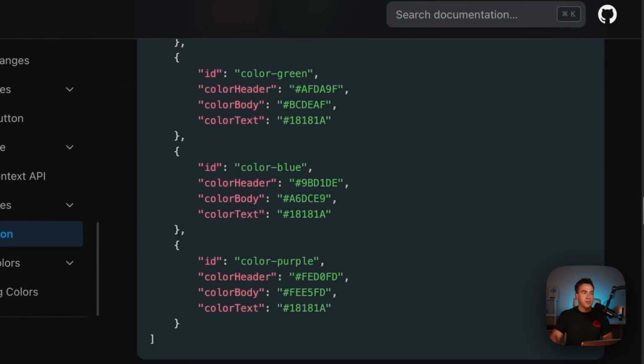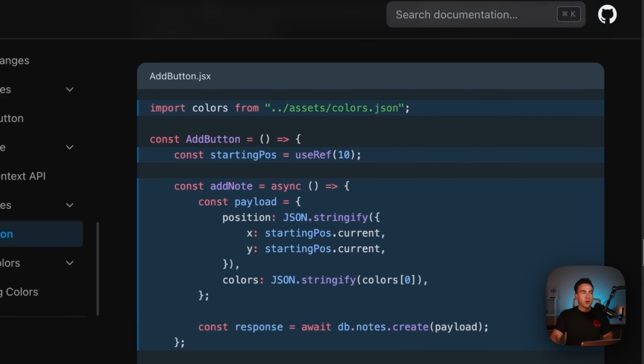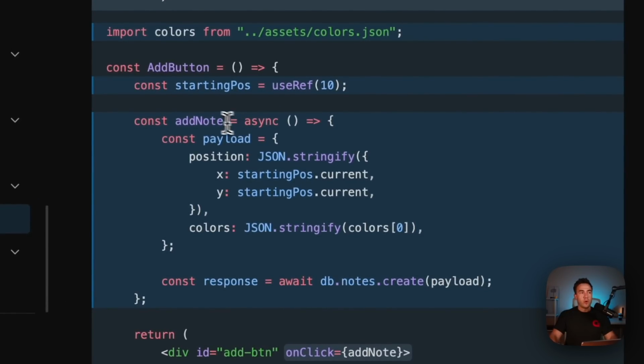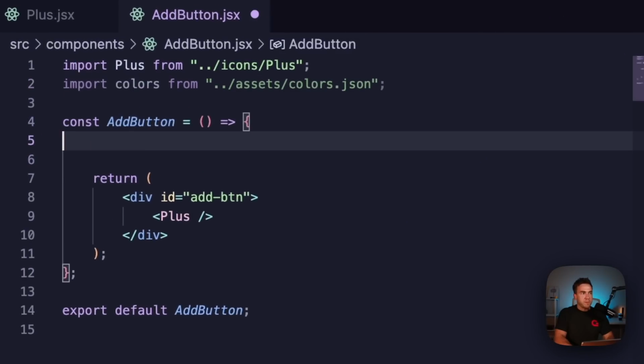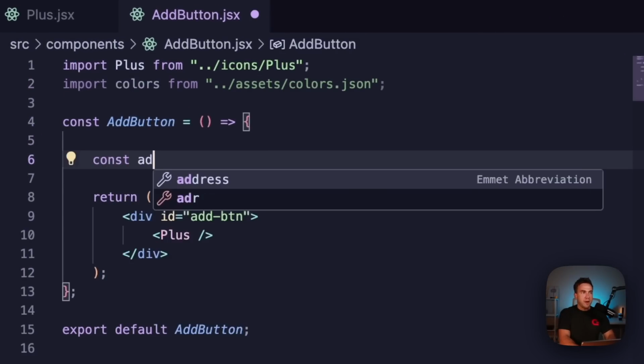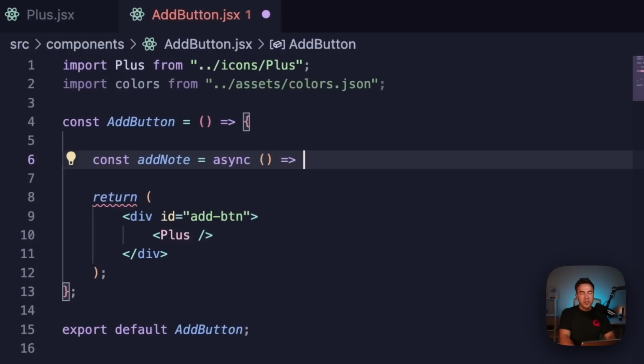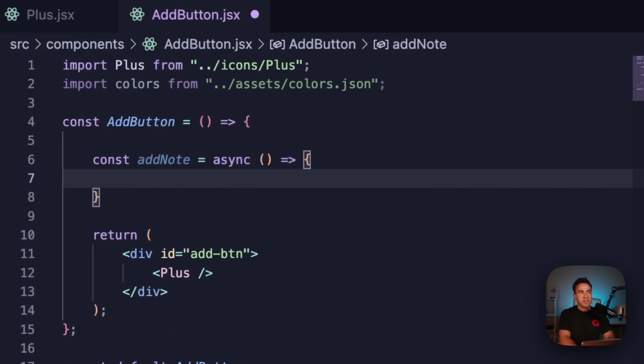So if we go into our add component, we're going to create this function that basically handles adding a note. We're going to call that add note, and we're going to send a payload, and we're going to send a create request to our database. So let's start by first creating the add note function. So let's create some space here. And for this add note function, we want to make sure this is an async function. And the first thing we're going to do here is create an initial state for this note.